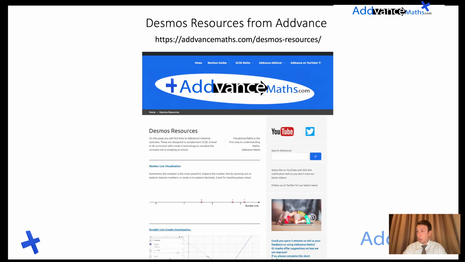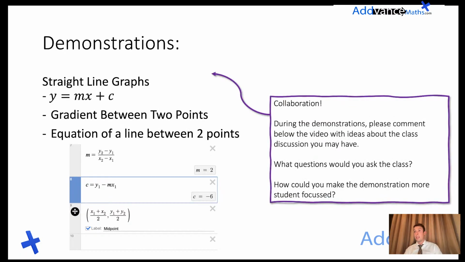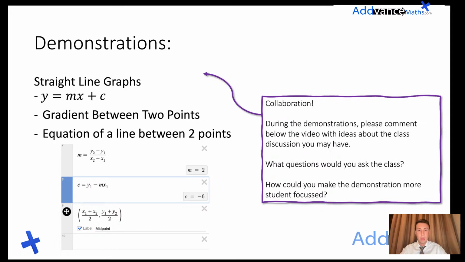Those are the results I made earlier, so you are free to use those yourselves if you click on the links that I send you. However, if you're interested in making your own, now we're moving to the demonstration phase of the workshop. The first demonstration I'm going to talk to you about is straight line graphs.